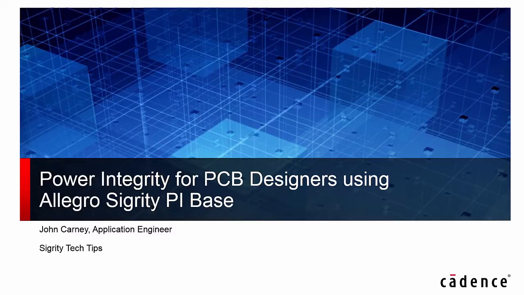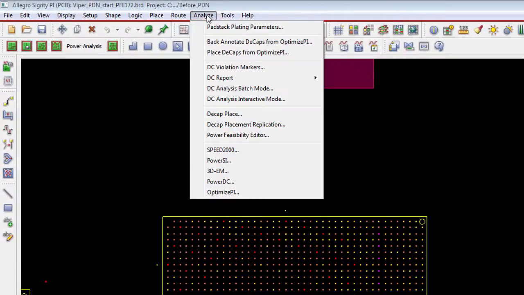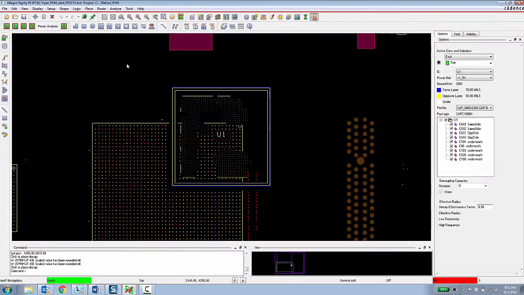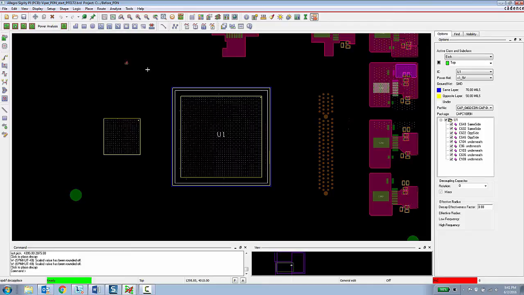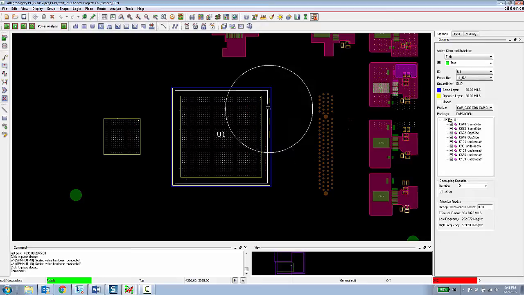Hello, my name is John Carney, and I'm going to demonstrate the features of the Allegro Sigrity PI base. The first feature is the ability to enable a PCB designer to do intelligent decoupling capacitor placement. Instead of just getting a netlist with a couple hundred capacitors and no idea how to place them or what main IC they go with, this new functionality gives the PCB designer explicit lists of capacitors that are assigned to each IC in each specific power rail. And then now they know which particular device and which capacitors need to be placed by that particular IC.